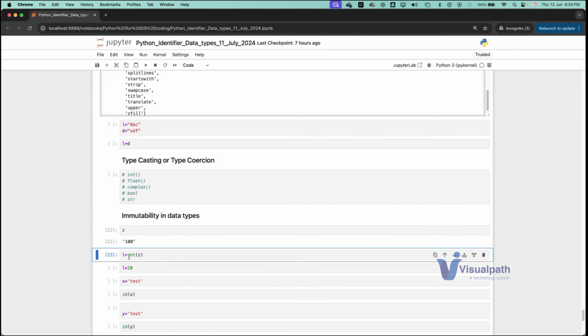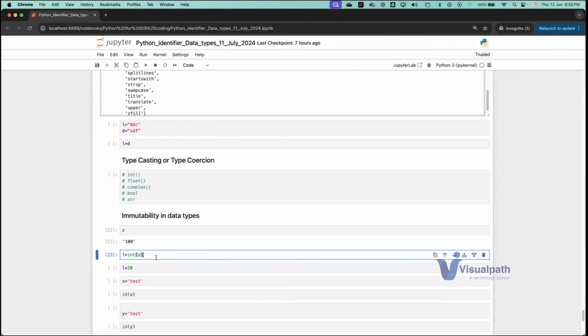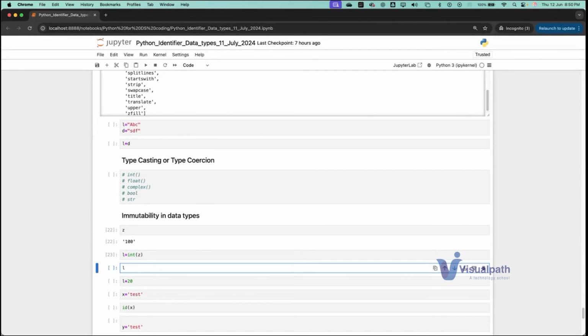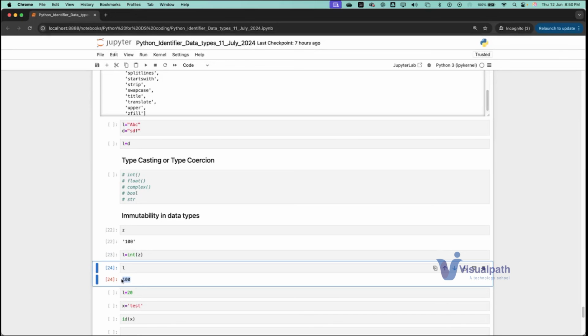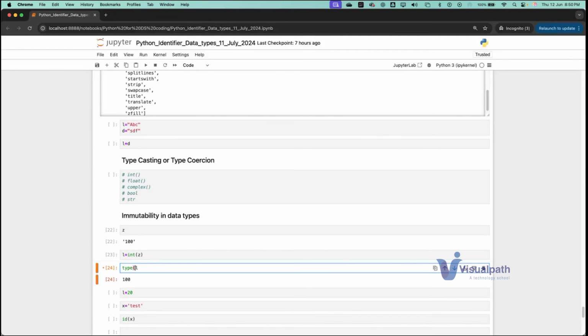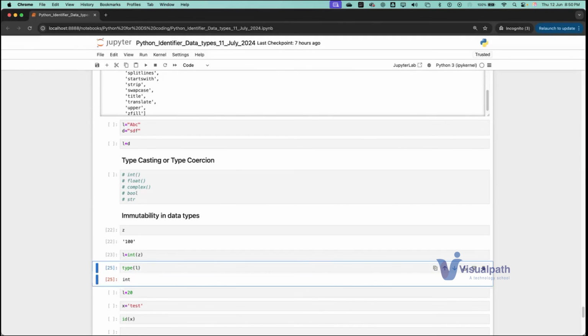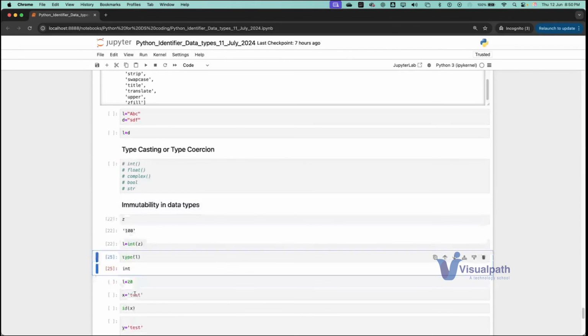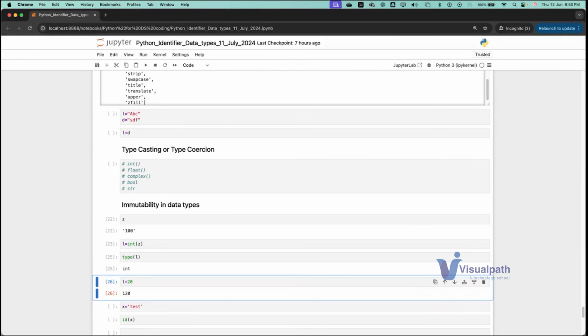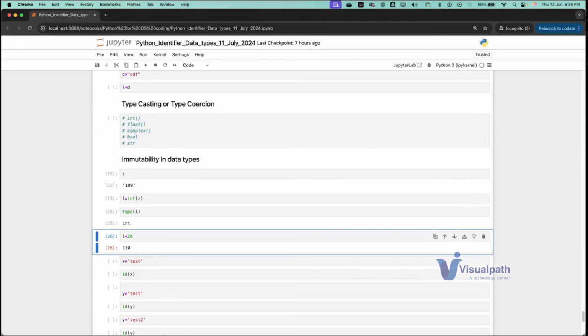So now I'm doing L equal to int of z, which means I've converted z, which was the string 100, into an integer. Now if I print the value of L, I don't see the quotations. And if I check the type, it shows an integer data type. And now I can do addition, subtraction, all the arithmetic operations. Clear?